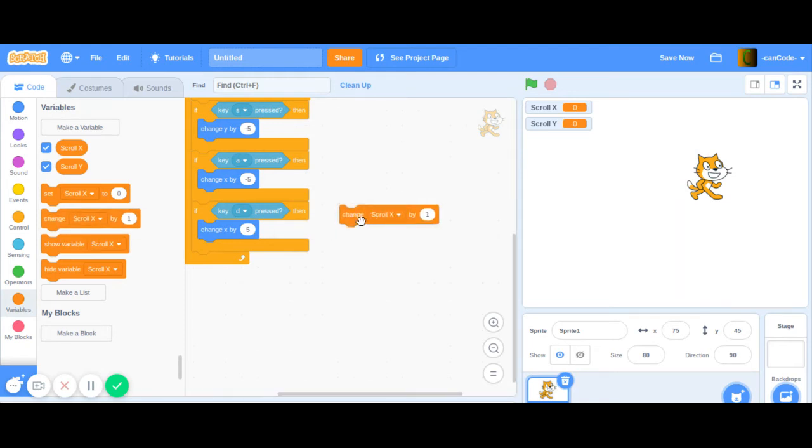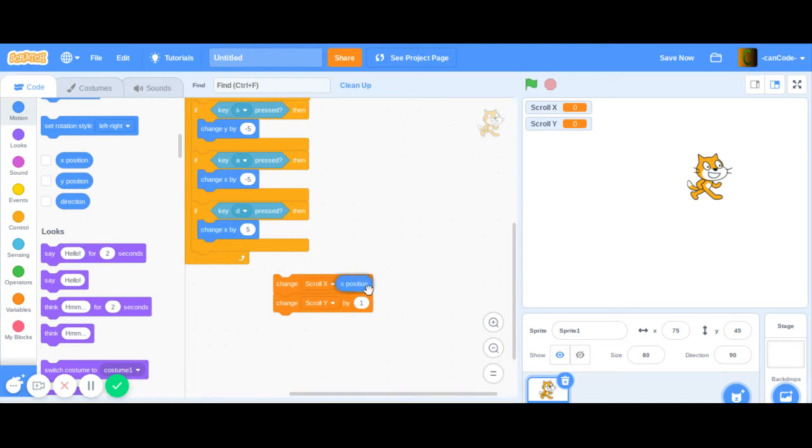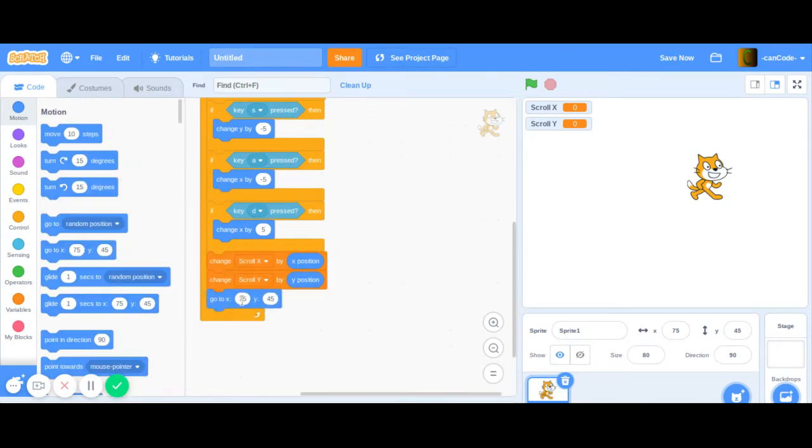How we're going to change them is we're going to change the scroll X and the scroll Y by X position and Y position. But we always want to be in the center, while we move up and down and left and right, and things can move by us. So we can do that and then set it to 0 at the end. It's pretty simple, and that's literally what makes it a scrolling game, from just a normal game to a scrolling game. It's just these 3 blocks, or 5 blocks if you want to count these 2.